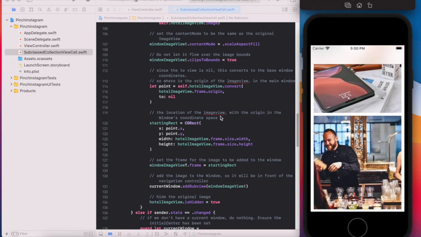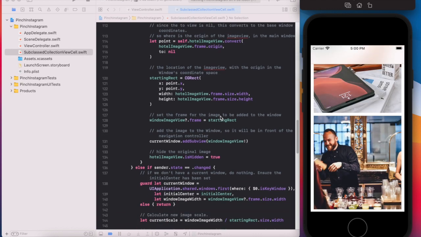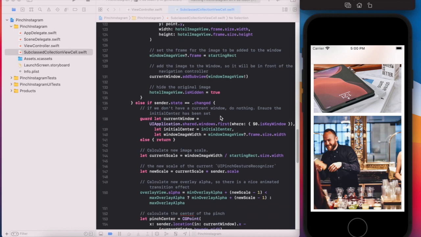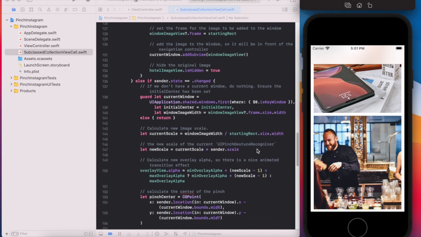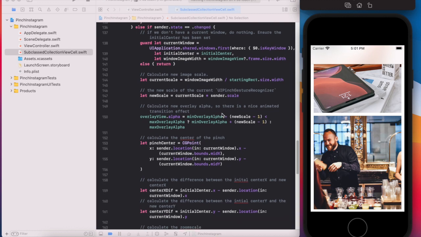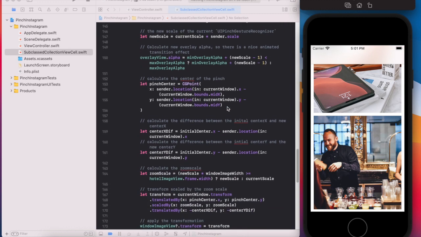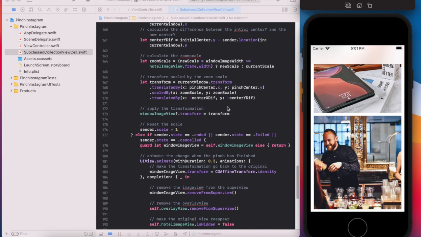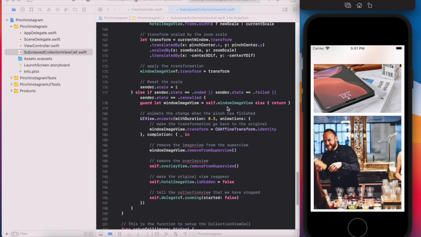Now, of course, when we've finished our pinch, we need to do everything to put everything back, as in we need to get rid of that overlay, and we need to get rid of the image, and we need to reappear the original image, which is just hidden. And now it's a bit more than that, because you need to have the center of the view, it's doing a transform, but there's nothing thrilling there. I mean, I suppose there's an animation for UIView, but there's nothing unexpected.